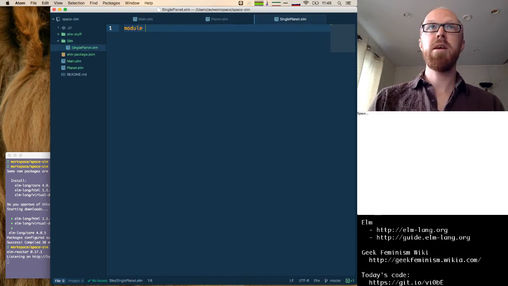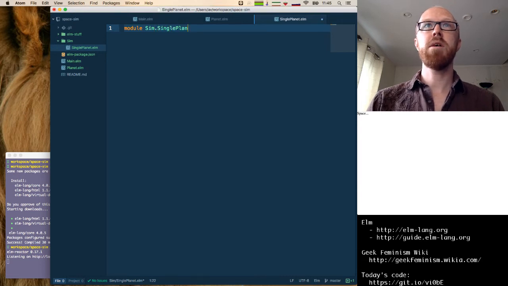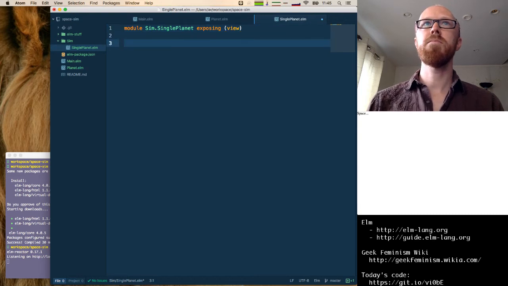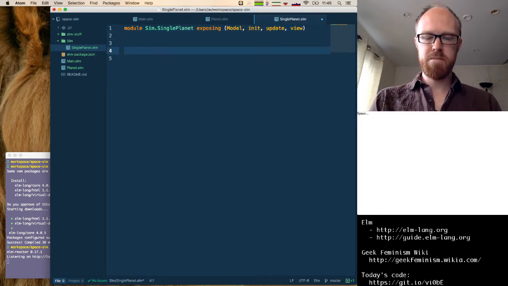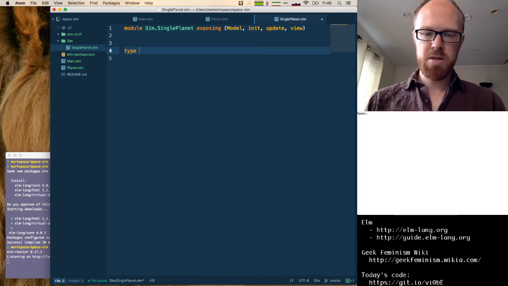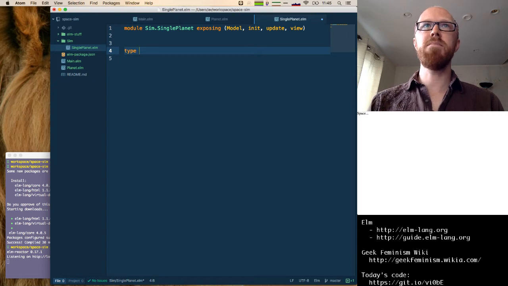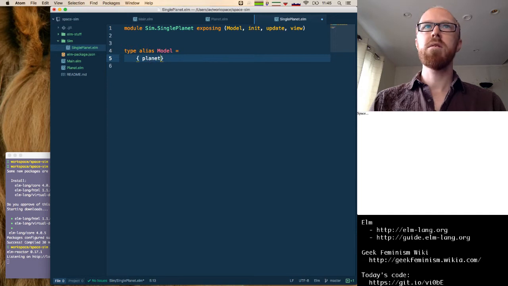Alright, so then we're going to have module Sim.SinglePlanet, exposing the view. And I guess we're also going to have an init and an update, in which case we're also probably going to have a model. So let's go through each of these things. What's the model for this? Type alias Model for this simulation is going to be a Planet. So we'll need to import that.